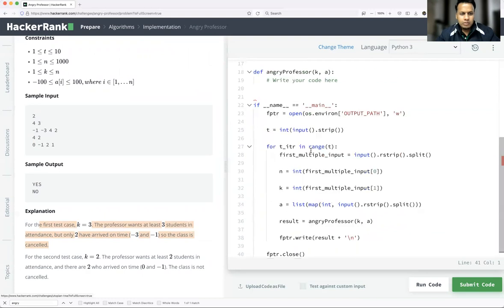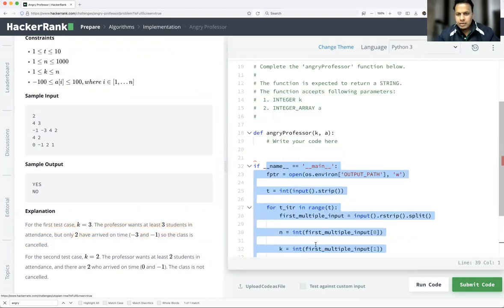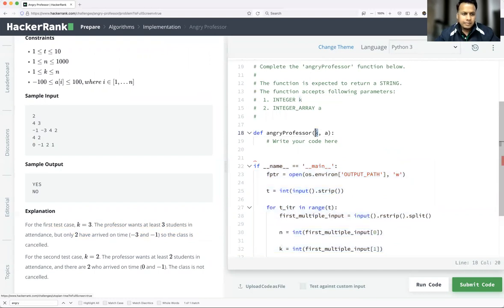Okay, so let's talk about the function. For the input, they have already put the stub code. They are calculating and sending the number of students, sorry, that is the threshold number k, and the array of those timings when the students are arriving. Okay, so what do we have to do?